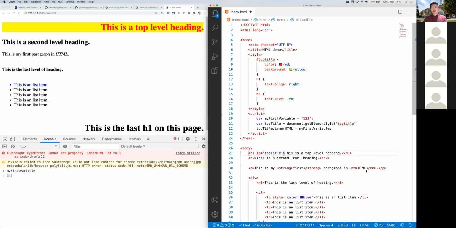I think the important thing is you have to make sure these two texts, top title here and top title here, are the same. That's how you get to the element. For example, if I call this title 1, I will still get the same error here.